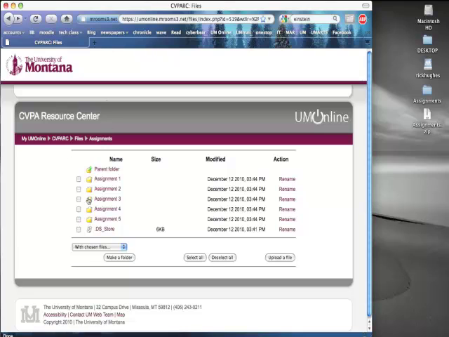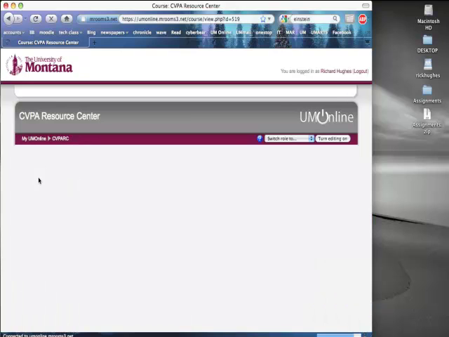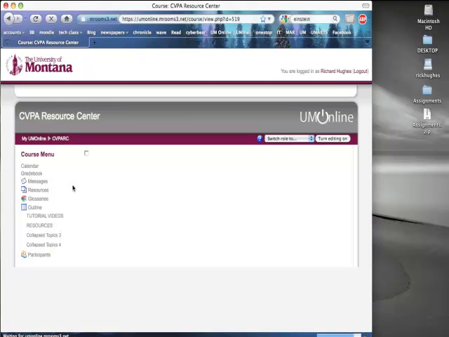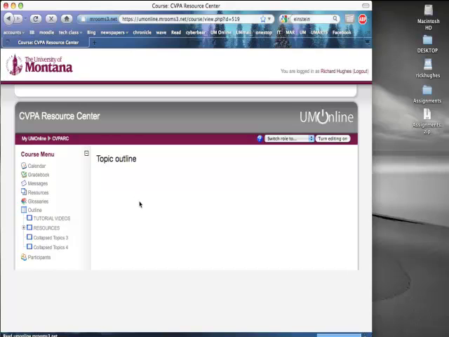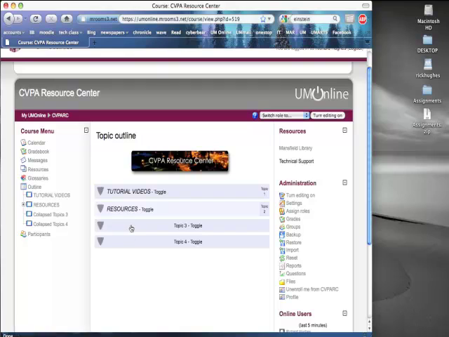So as you can see, now your file structure is ready to go. And if you go back to your files, you can now link to any of those assignments. So if one of these topics was to be assignment 1, for example, there you go, it's right there. Okay, so if I go back to my home page, in this case the Resource Center for CVPA, you're going to see all this stuff pop up. All right, sorry, it's a little slow here.